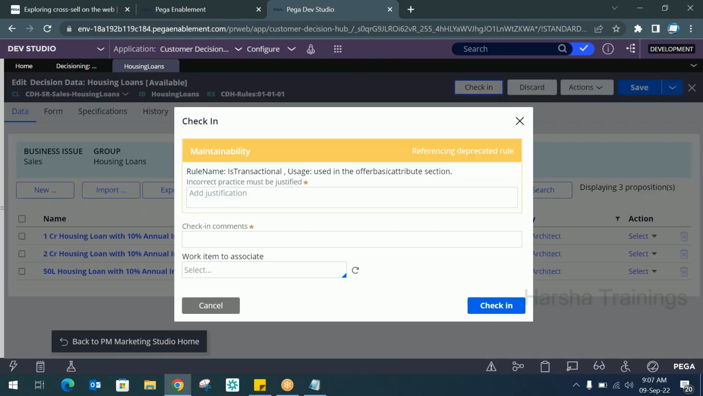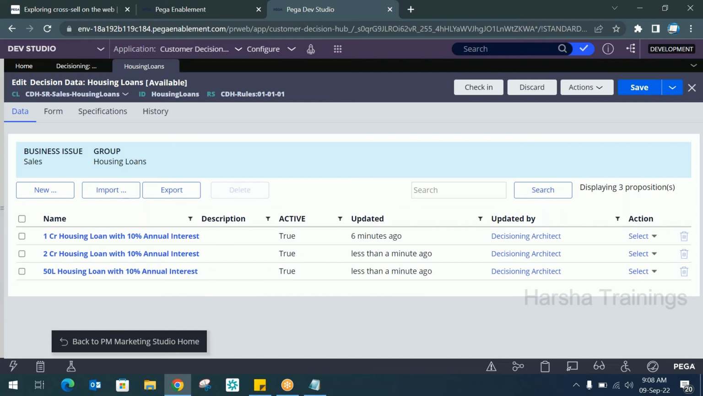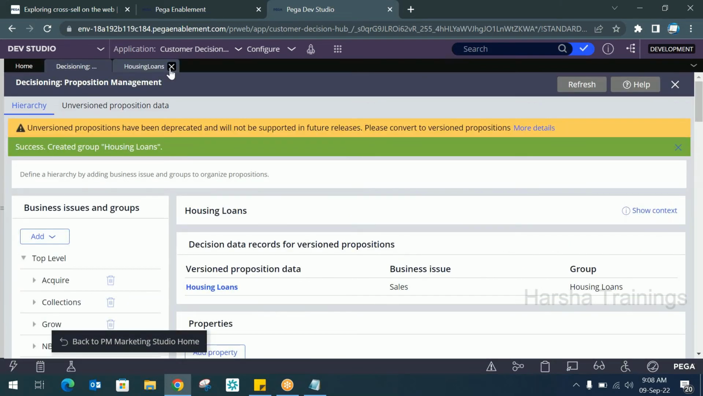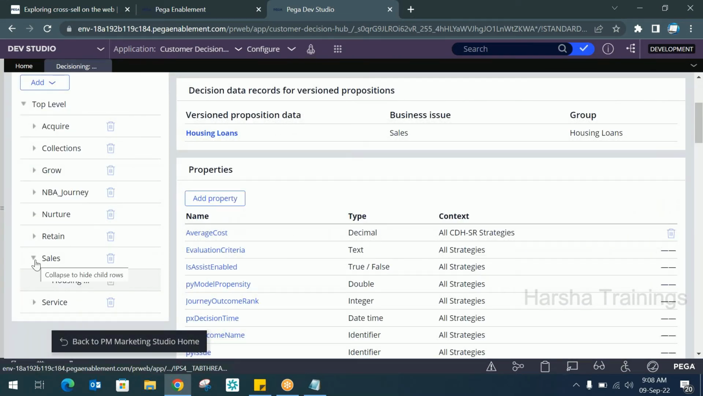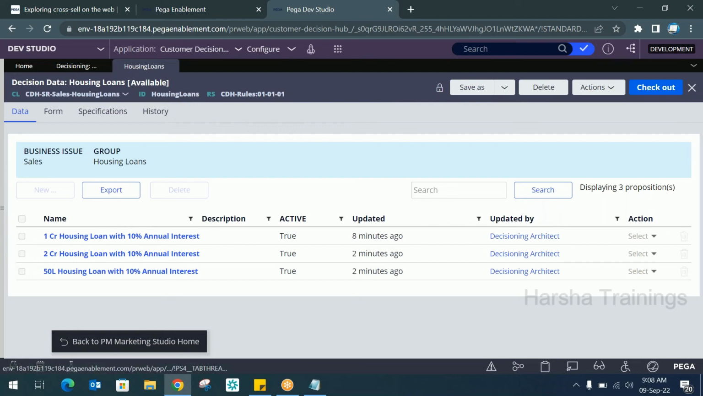So then you check in this rule. So let us check in these added propositions. Now coming to the strategy result class. So what is this SR? SR stands for strategy result class. So we have seen how to configure the taxonomy. As part of taxonomy, the business issue is sales, the business group is housing loans, and the propositions are the 3 propositions we have imported from the sheet.